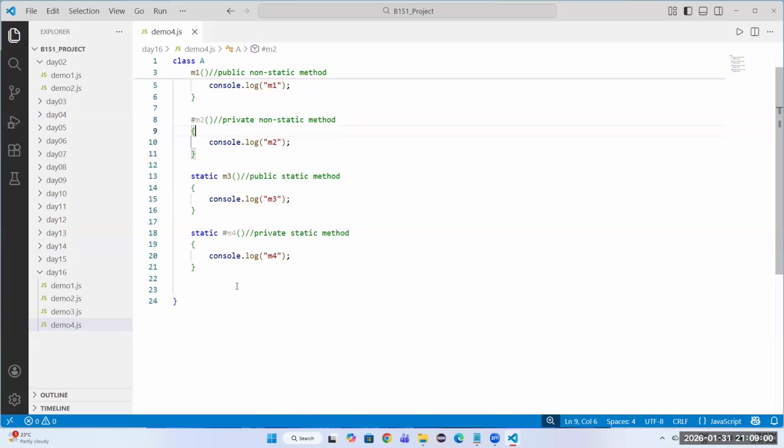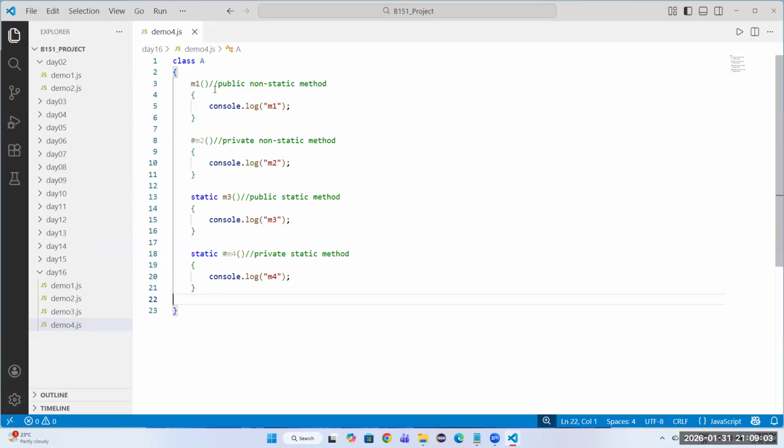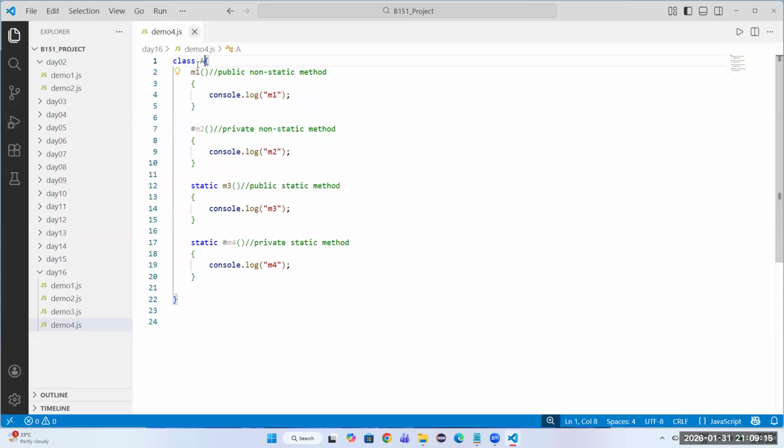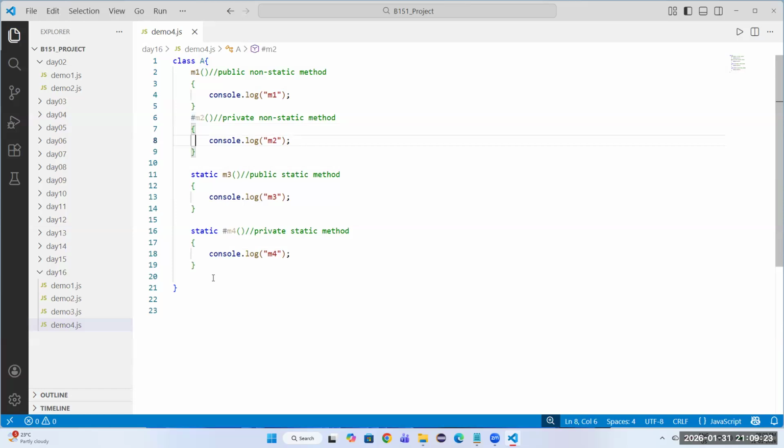Super. Ready. Now you tell me how to call M1. We have to create an object for class A. I'll do one thing. Instead of writing the curly bracket in the next line, can I write it in the same line? Yes, sir. Can do it everywhere.